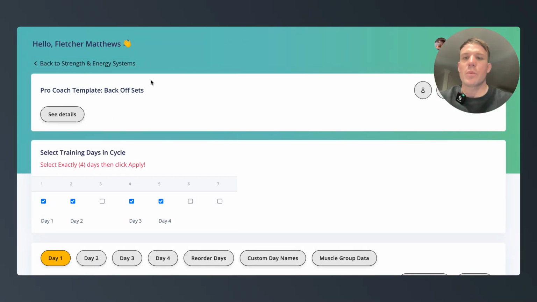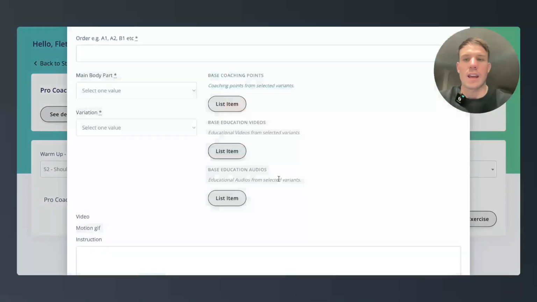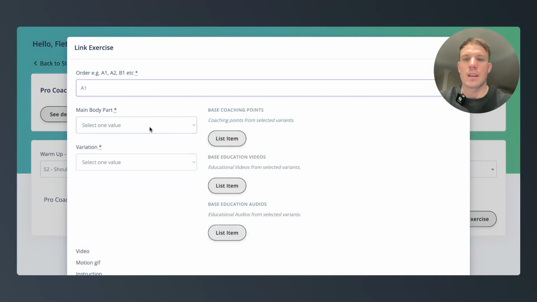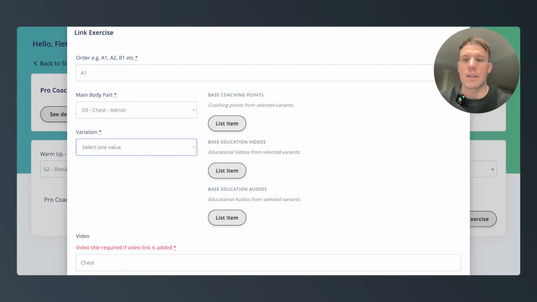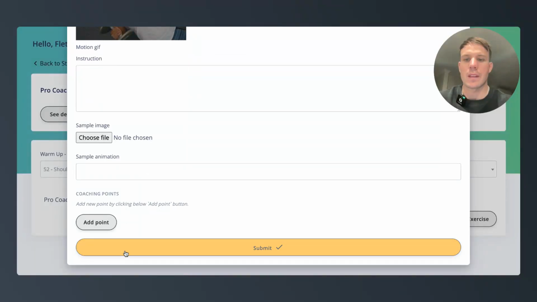In this video, we're going to be looking at how you program back offsets in FEAK. So we'll head down and edit our day, A1. For this example, we're going to use a flat dumbbell press with a neutral grip. Submit.